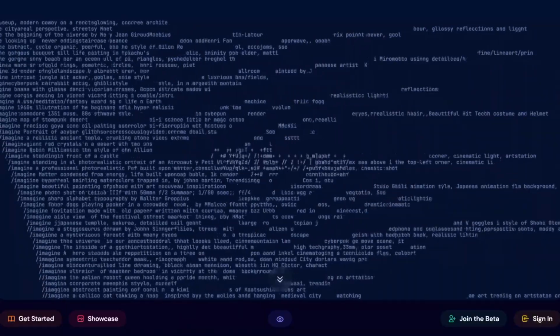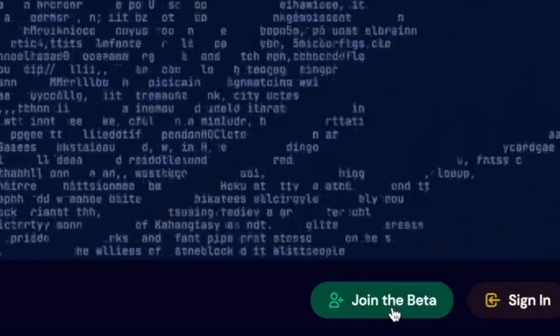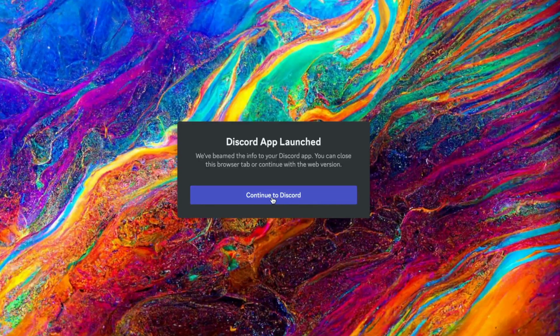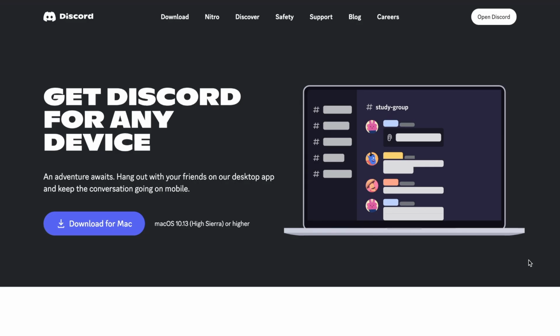To use Midjourney, you'll need to join their beta program by going to their website and clicking Join the Beta at the bottom of the page. This will take you to a Discord server where you can use Midjourney to make awesome patterns that you can sell online. Just make sure to sign up for a Discord account if you don't have one already. Discord is free to download and use.